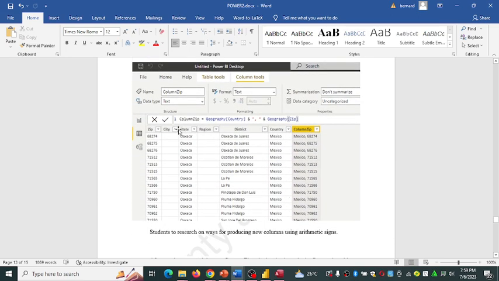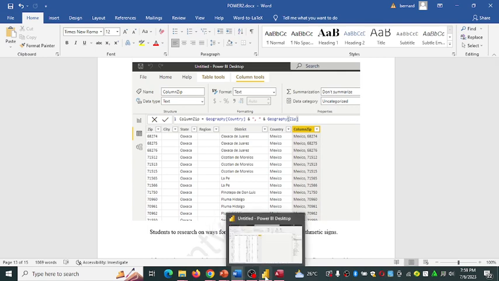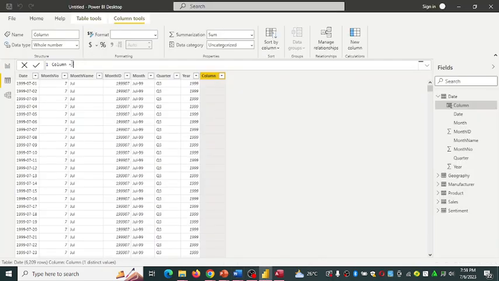This is the language that I want us to use to create this particular column. So column zip, right? Column zip is equal to geography country and geography zip. So this is country zip, so you change that one to country zip, which is equal to geography, right?